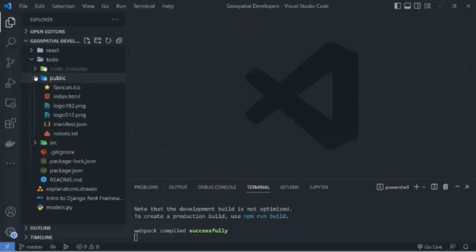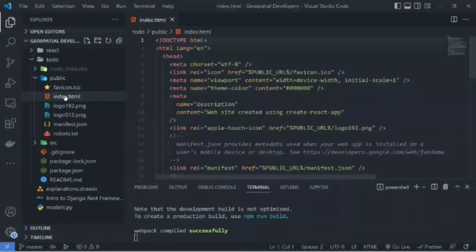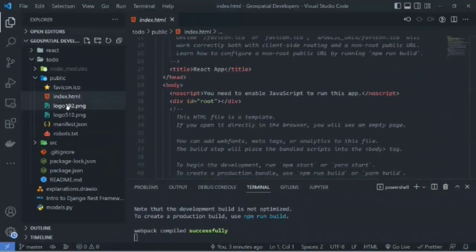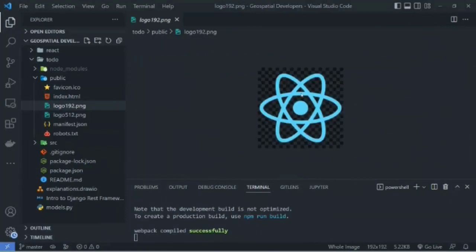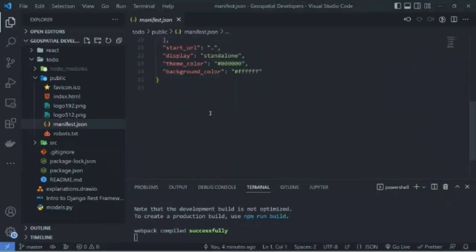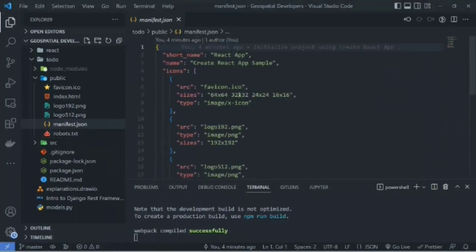Then we have public. So the function of this public folder is where you store HTML and public files, more like the files that you want to expose to the public on your website, which is usually the HTML, which is still the same HTML that we all know. You can see it's still the same HTML. And then logo is the default logo that comes with Create React app, and then another logo in bigger size, and then manifest. This is mostly used with progressive web applications.